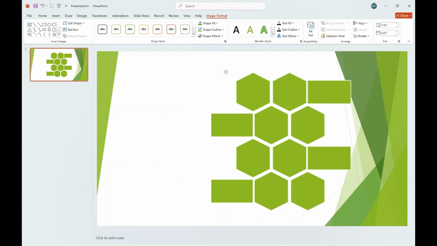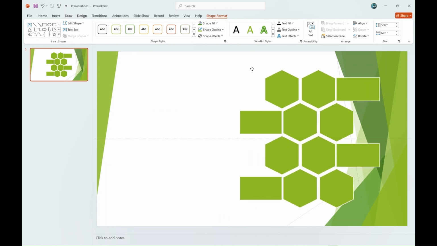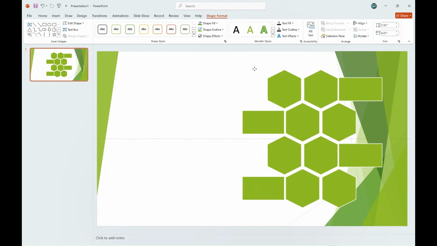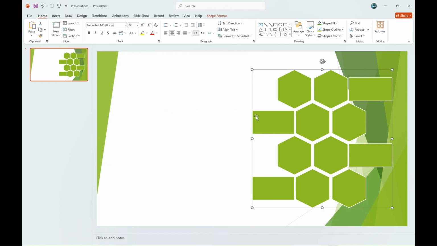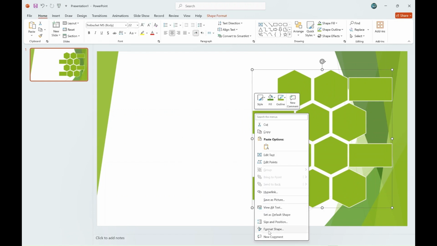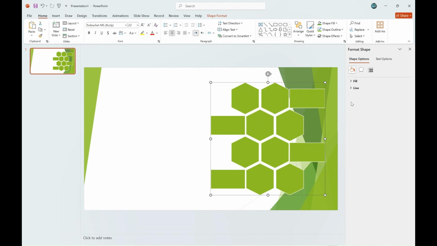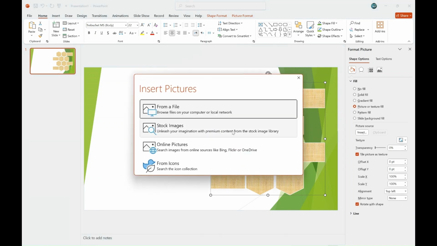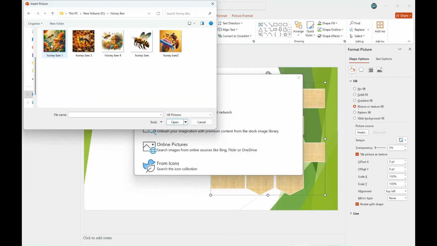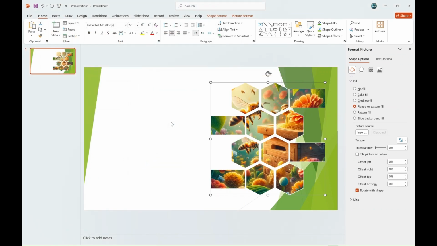Adjust the position of the shape by moving it towards the right. Use the red dotted alignment guides to ensure it is perfectly horizontally and vertically aligned. Right-click on the shape and choose Format Shape. On the right side Format Shape pane, click on Fill, then select Picture or Texture Fill. Click Insert. Choose from a file and navigate to the folder containing your pictures. Select the desired image, click Insert, and the image will fill the shape.